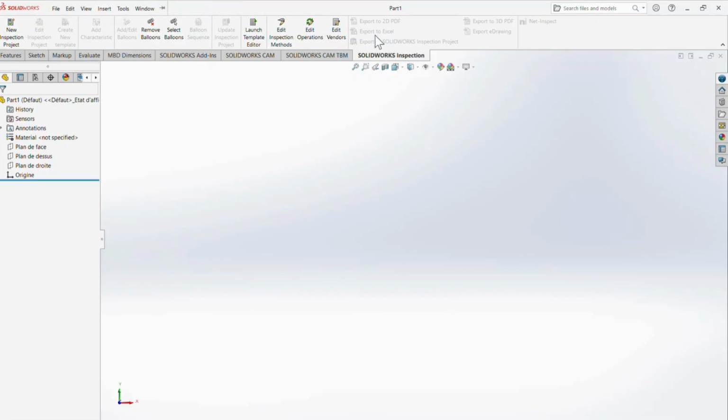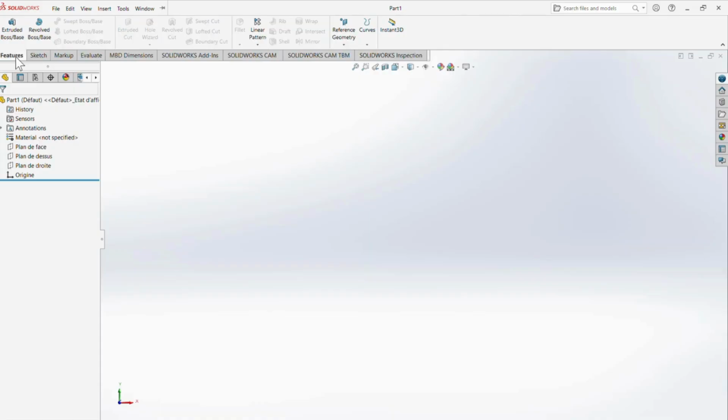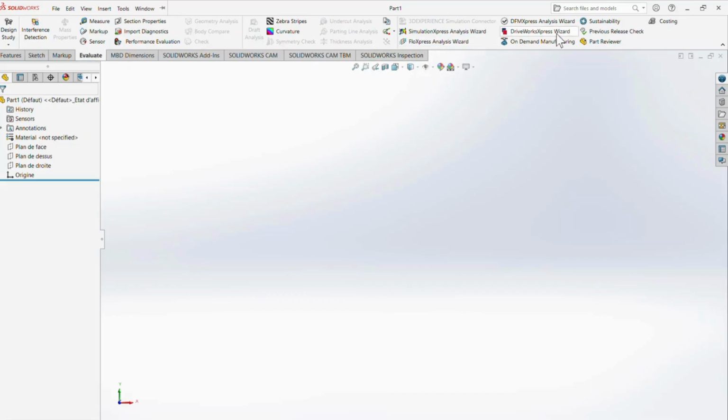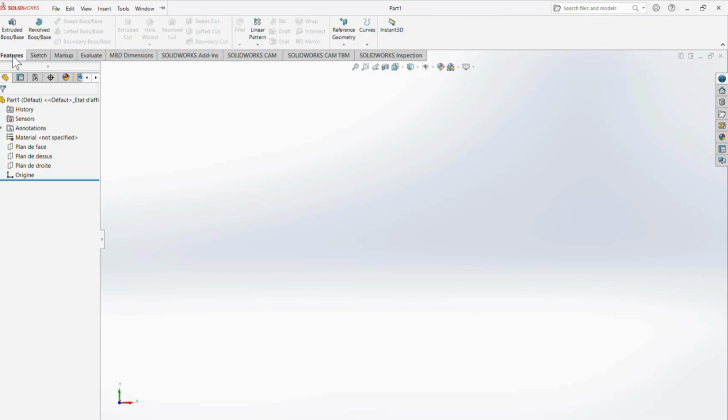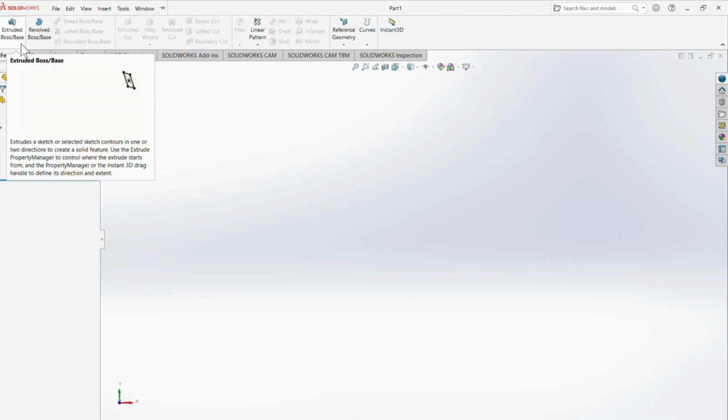The Features tab contains the 3D tools like Bosses and Cuts. The Sketch tab contains the 2D drawing tools. Other tabs such as Markup, Evaluate, CAM or Inspection are specialized tools we won't need today. In SolidWorks, every solid starts with a sketch, so click the Sketch tab, then the Sketch command.